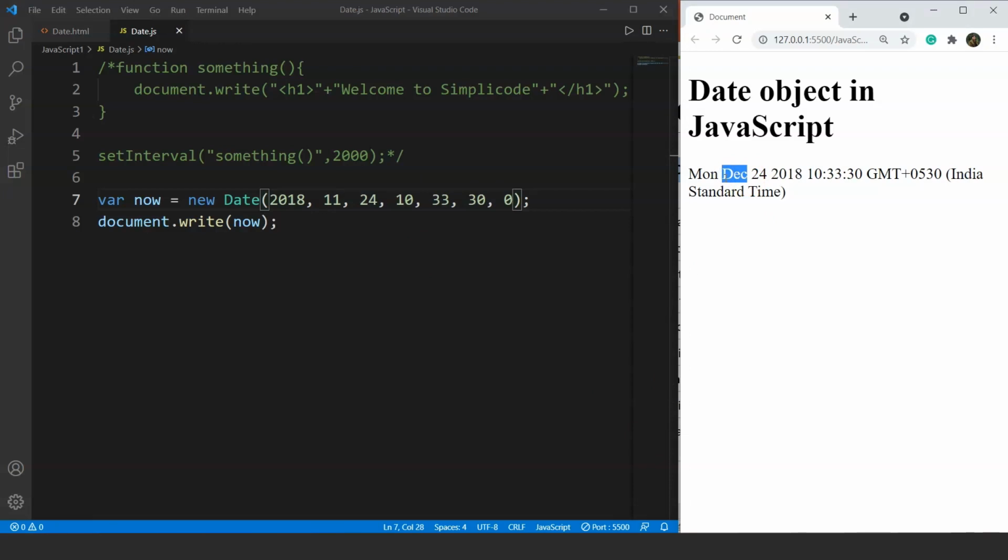Next up we have the day as well. We have Monday and we have the time as 10:33 and 30 seconds. So it's 10 hours, 33 minutes and 30 seconds. And finally it has the local time zone. So that's how the new Date constructor works with all the parameters.